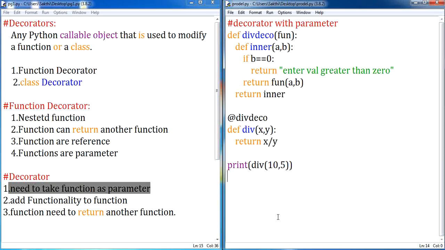In this video, we have learned about what is decorator and how to implement function decorator.